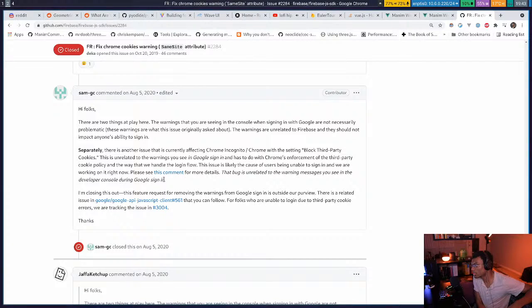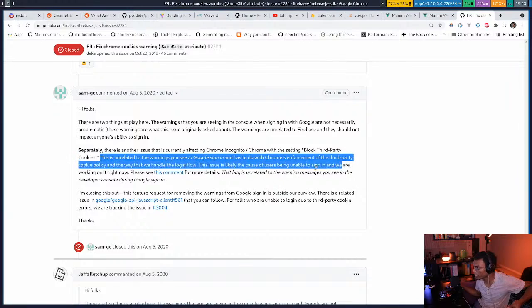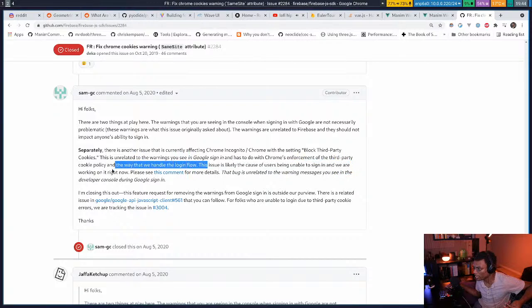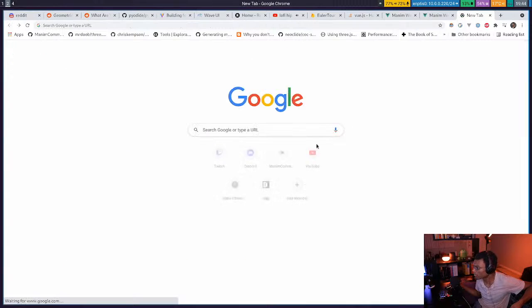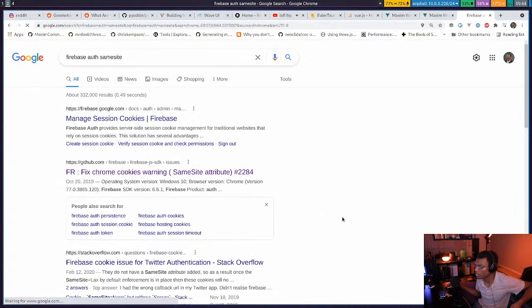And he says those warnings are not problematic. They're unrelated to Firebase. Incognito? Block third party. So this is unrelated to the warnings you see in the Google sign-in and has to do with Chrome's enforcement of the third party cookie policy and the way that we handle login flow. This issue is likely the cause of users being unable to sign in, and we are working on it right now. See this comment for more details, and that's still open. Oh, what? Oh man, I lost it. What did I do?